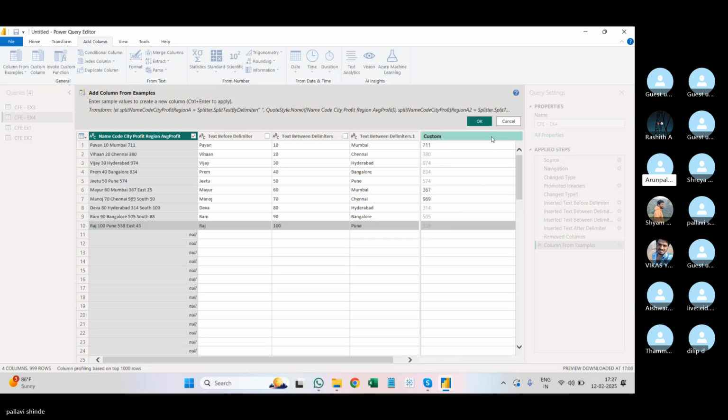So this is what column from example helps us. Otherwise, we would have to write a very big query for this. You can see upside what all things are getting generated there. The M language is getting generated at the back end. Whatever you are trying to do, whatever examples you are giving, accordingly at the back end, things are going. The query is getting written automatically just by your button clicks. Okay, so click on OK.